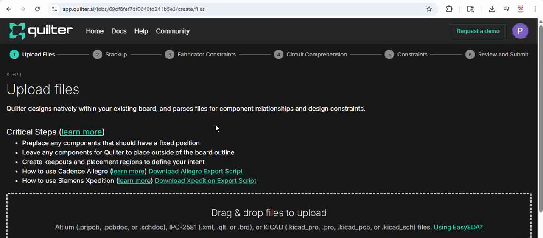The first thing it shows is the critical steps to remember. Pre-place any components that should have a fixed position. That means if you want your microcontroller at the center, place it. If you want your USB connector at some part of the edge of the board, place that. Any other components which you don't feel are critical, you can leave outside the board outline. When we import the schematic, we see all the components outside the board, right? Your must-have placement can be done, and others can be left out.